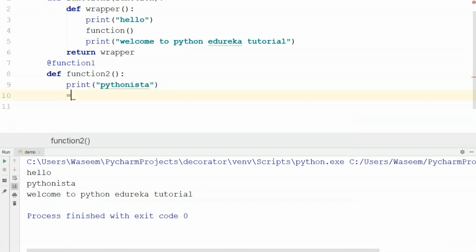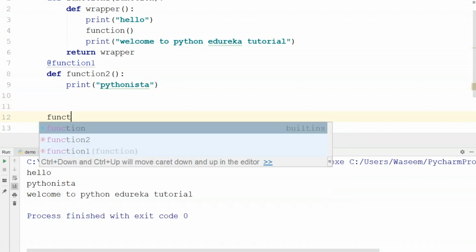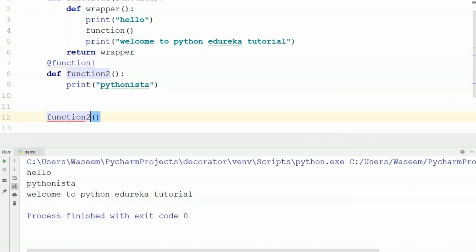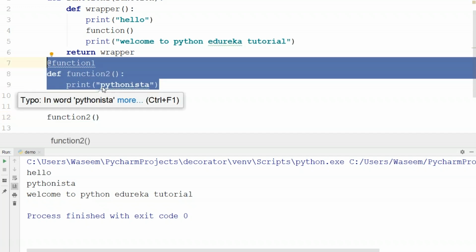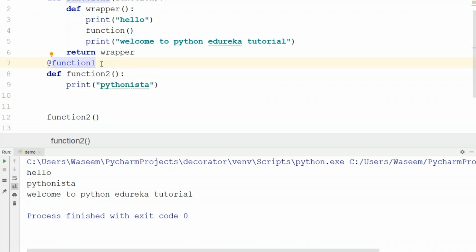And now when I call my function number 2, the output is going to be the same. As you can see, the output is the same, which is hello Pythonista, welcome to Python Edureka tutorial. So what I have changed here is I have changed this over here. I've used this Py syntax, or you can call it syntactic sugar as well. It makes your job easier. So this is how you can use a simple decorator in your functions, guys.